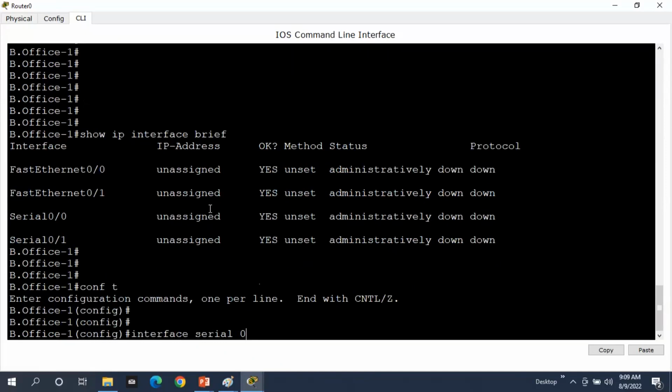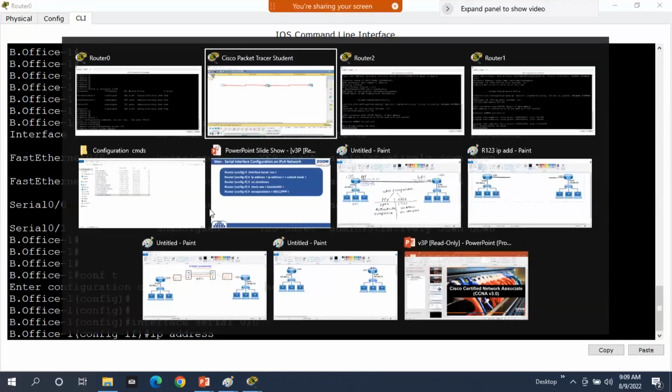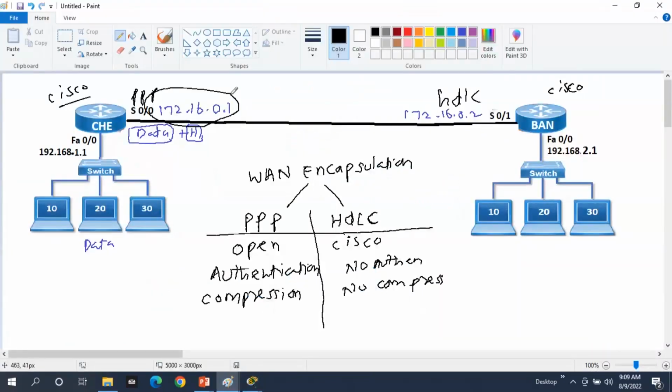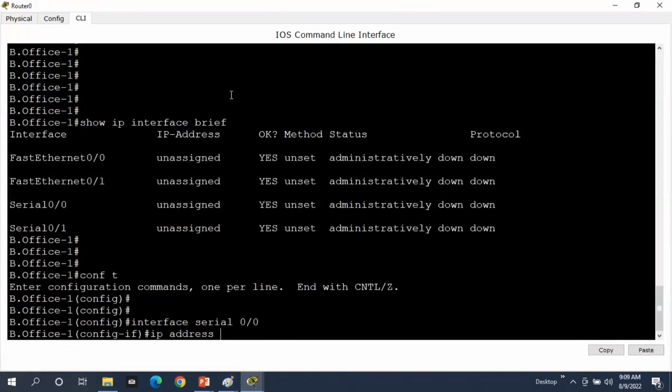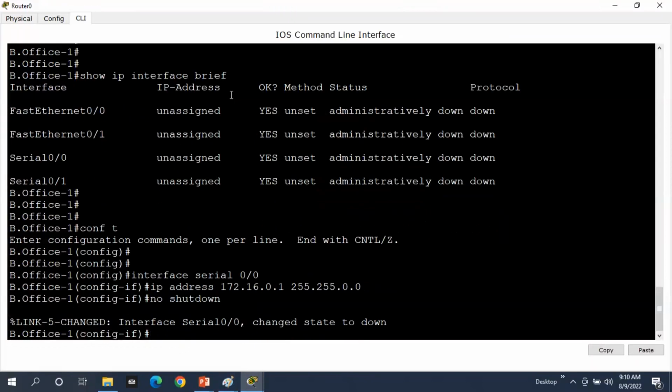Interface serial 0/0, ip address. What is our example? 172.16.0.1, 255.255.0.0. No shutdown. Encapsulation PPP.